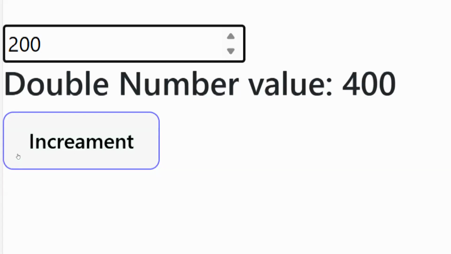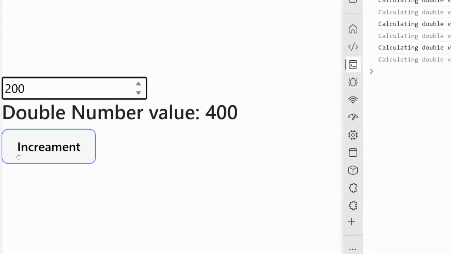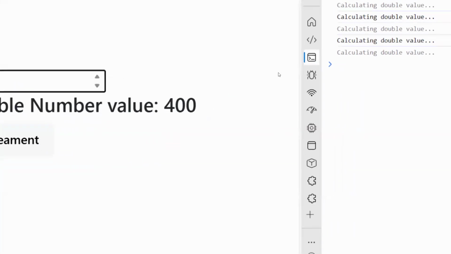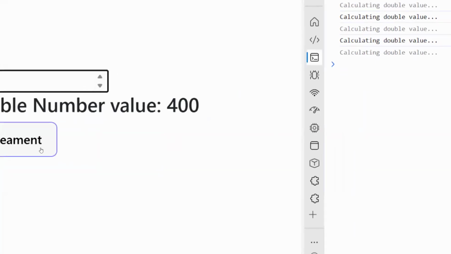When I click on the increment button, now we can see the output once. If you click on the increment button, up to now you can see like 2 times here, calculating double. When I click on what button here?